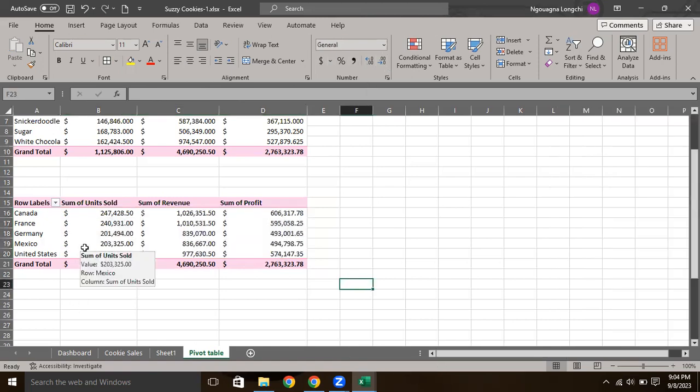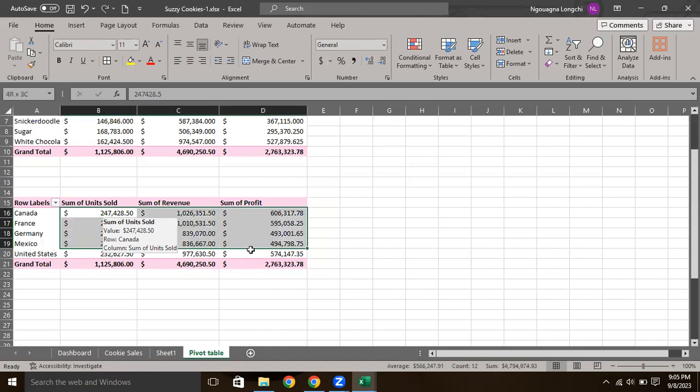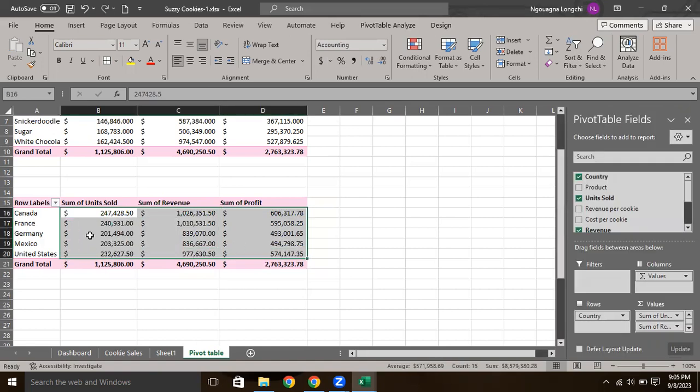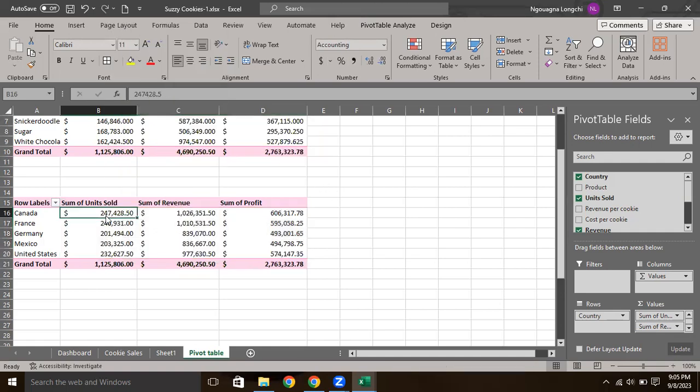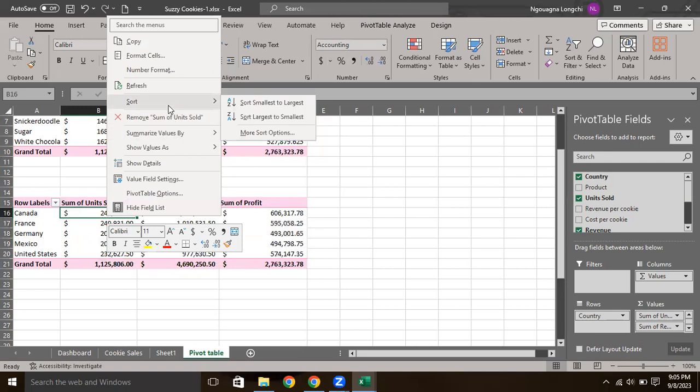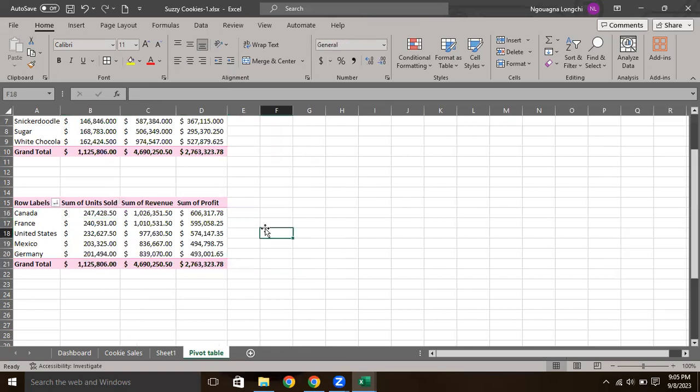Now, if you don't know which country is the highest by looking with your eyes, don't bother yourself. If I just highlight the figures without the country, and then I right click, I can take sort. Have you seen sort? Let me just click on one. I take sort, and adjust to smallest. Did you see what happened?